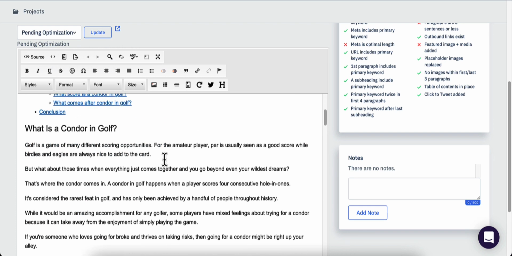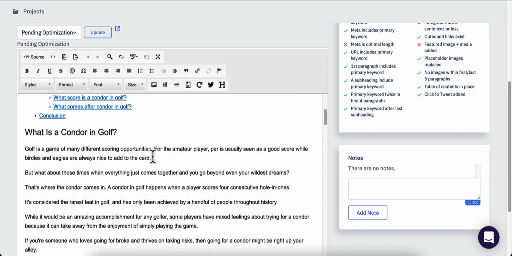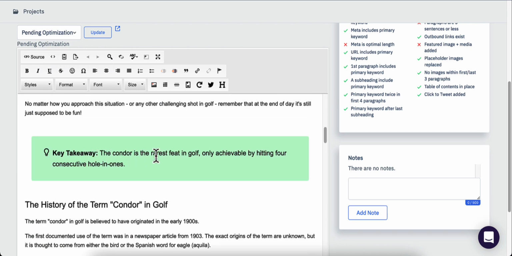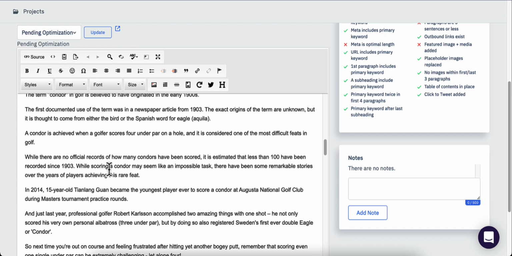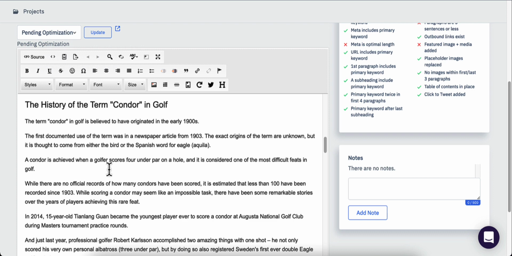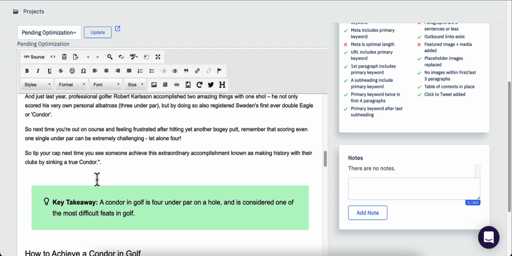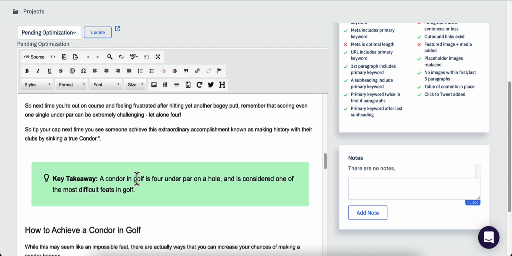And there was some things that I've seen down here that would need to be changed as well to actually what it is. Condor is the rarest feat in golf, only achievable by hitting 4 consecutive hole-in-ones. That key takeaway needs to be changed. But they're really, really minor changes that I would need to do. So there's a key takeaway. A condor in golf is 4 under par on a hole and considered one of the most difficult feats in golf.